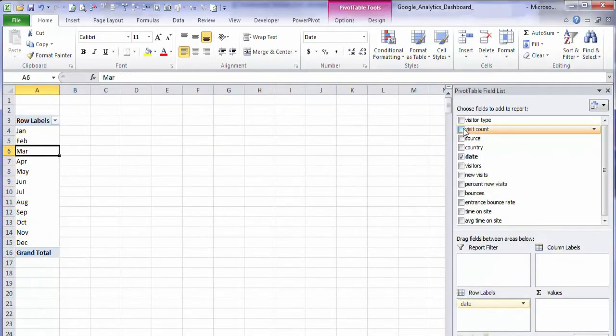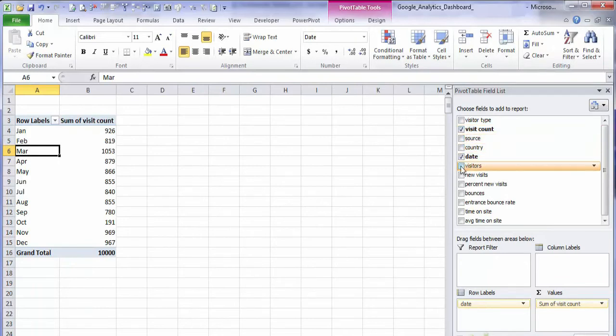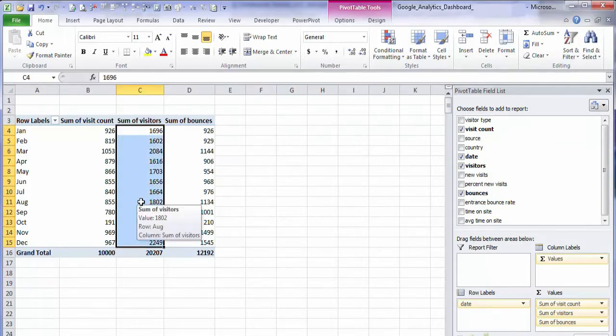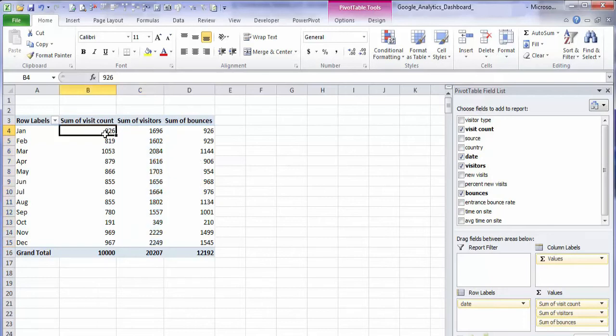Alright, the next thing I need is my visit count, my sum of visitors, and my bouncers. So this is information about the traffic to our website. The sum of visitors is how many times people have visited our website. The visit count is the unique number of visitors to the website. So the fact that there are 10,000 visits but 20,000 visitors indicates that some people came back more than once, on average twice. The bouncers, this is where a person comes to your website, they visit one page and then they leave the site altogether.